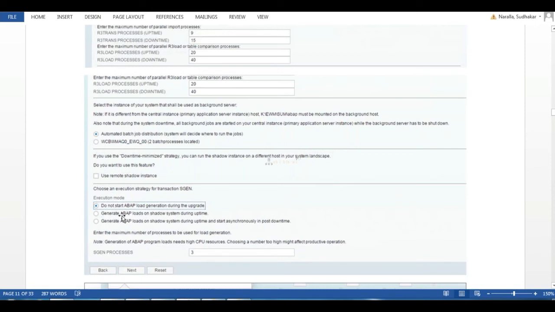If you want, then you can select here generate ABAP loads on shadow instance during the upgrade time. In the shadow instance, do you want to run SGEN or not? If required, you can select the second option and you can change the SGEN parallel processes. By default, it has taken 3. You can change it to 5 or 6 parallel processes. If you have selected the first option, it is not required here. SGEN processes are not required, because I'm not starting any SGEN during the upgrade time.